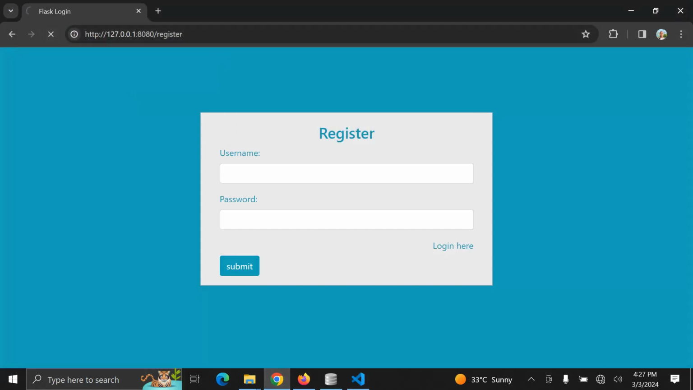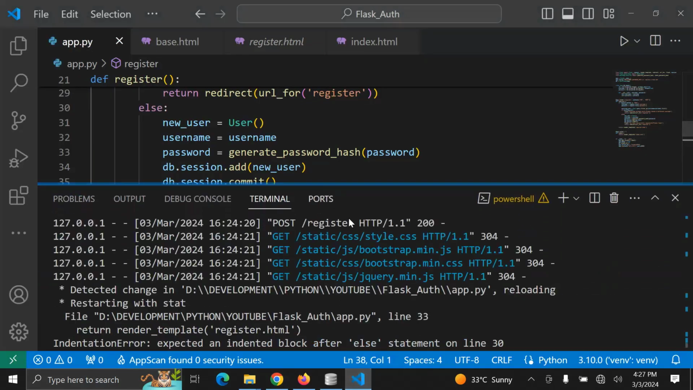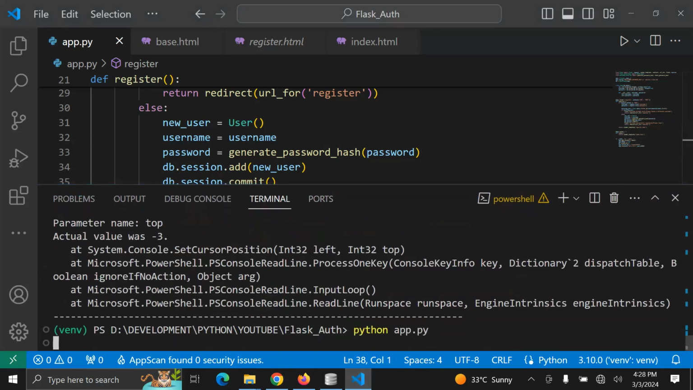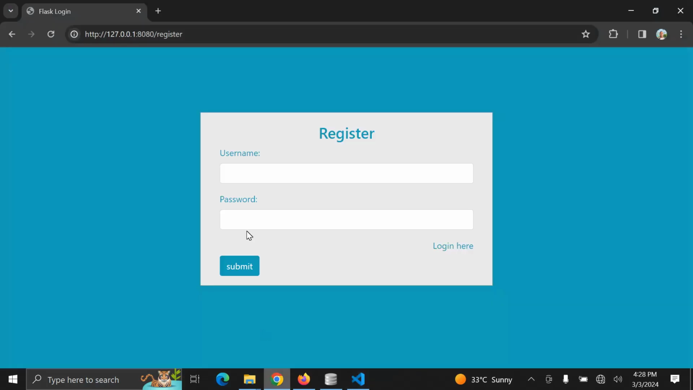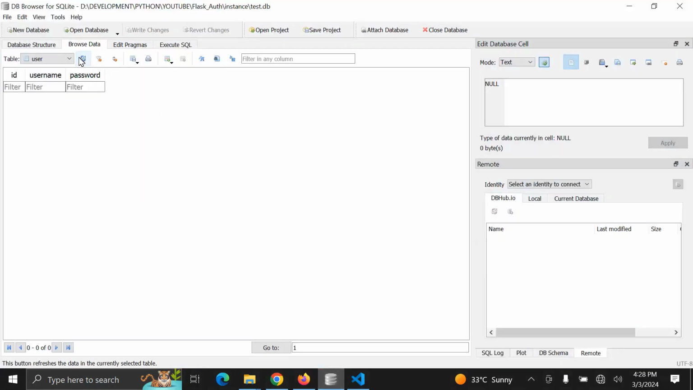I'm not so sure if our application is running. Okay, that's perfect. So let us register user test, with username test and password test. Submit. We can't see any message here. What's happening? Let us check our table. Null. Okay, what's happening?